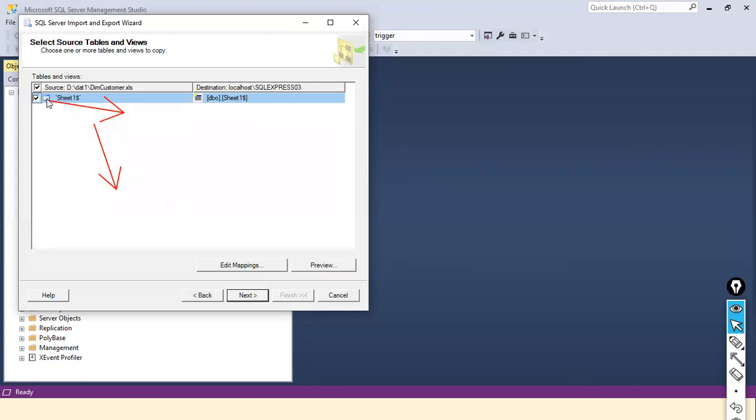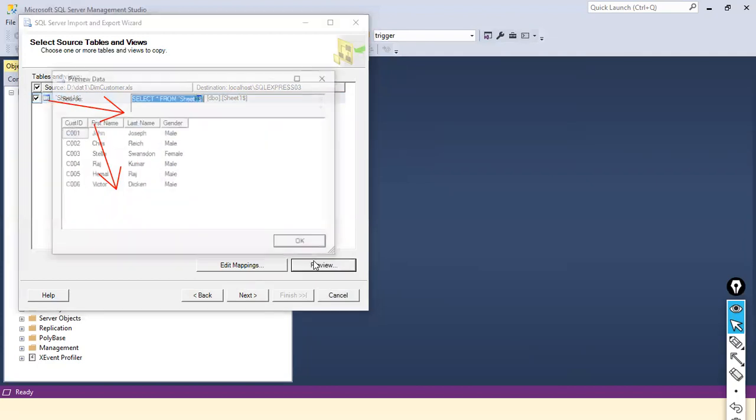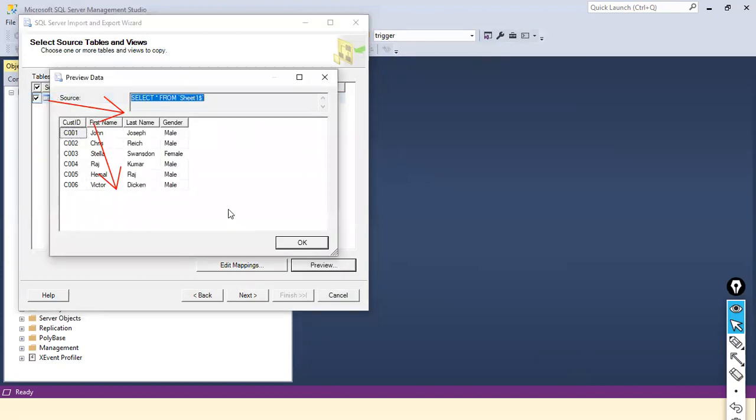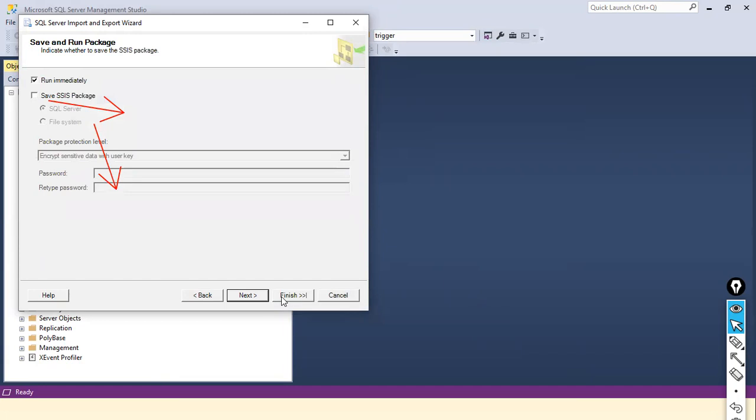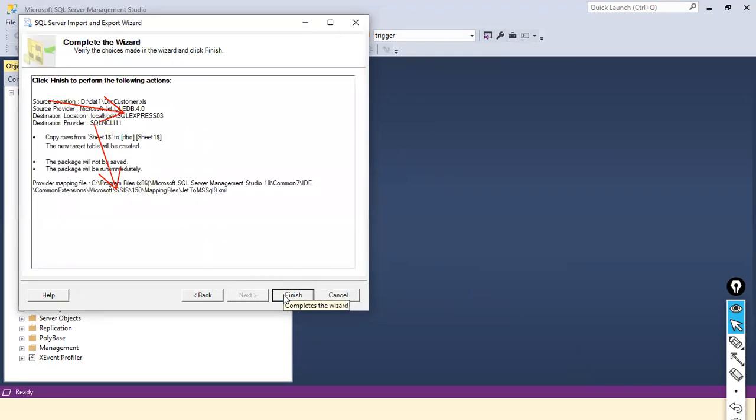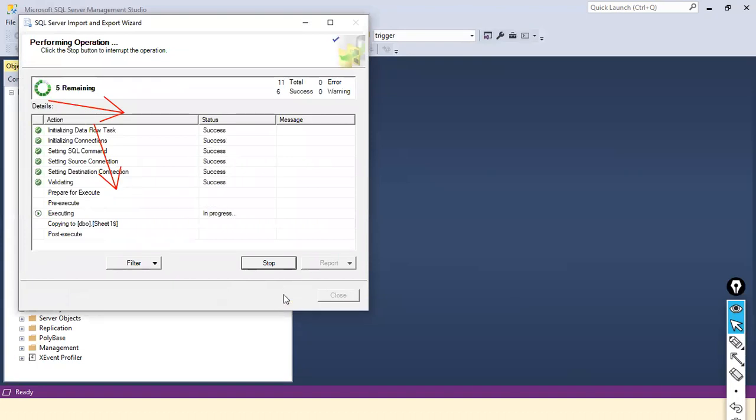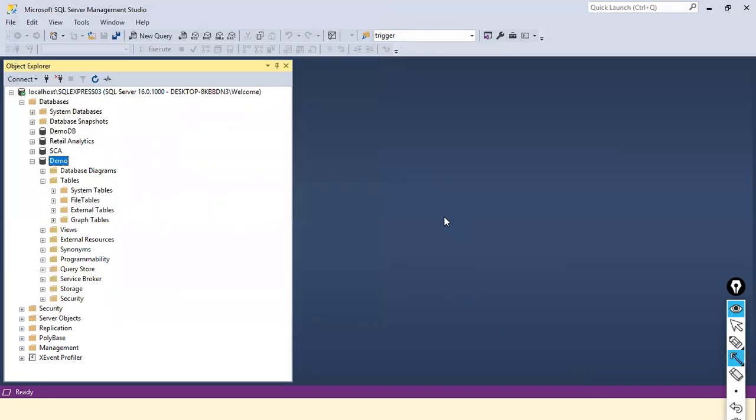And then you will find Sheet1 here because we are loading Excel data. When you click on the preview, we can see the data here. Fine, good. I'm going to hit the next button. And this time I'm going to hit the finish button. Six rows got loaded. Very good.